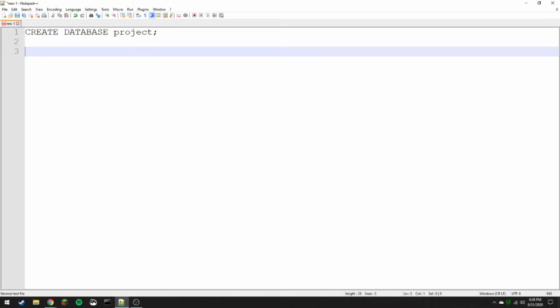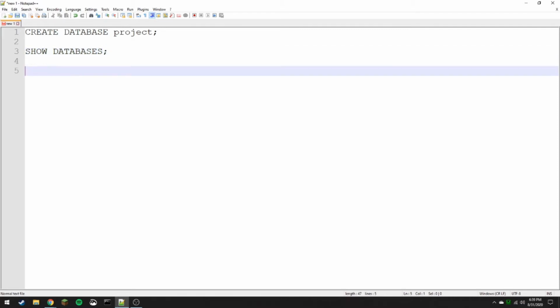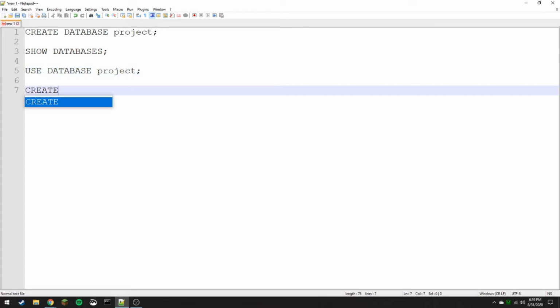And then after that, we're going to have to show databases. That should show the database, and then we're gonna use database project, which will put us inside of the database using it. And then we're gonna have to create table, and then what are we gonna call this? We're gonna call this users.